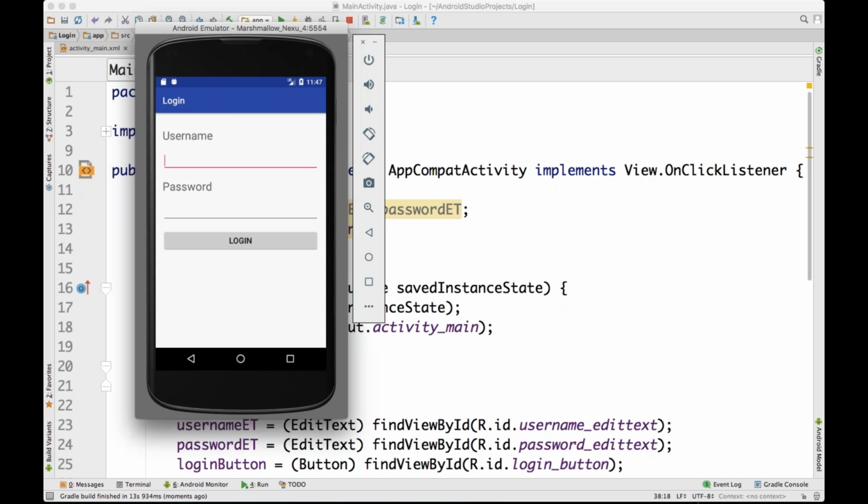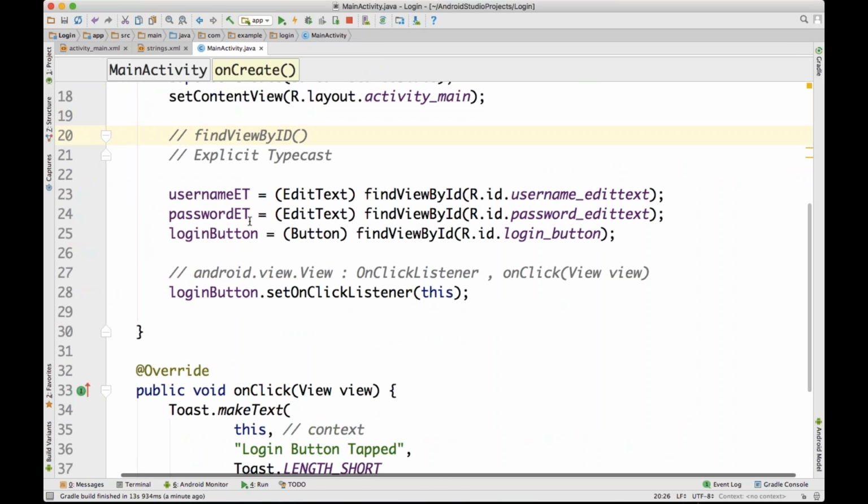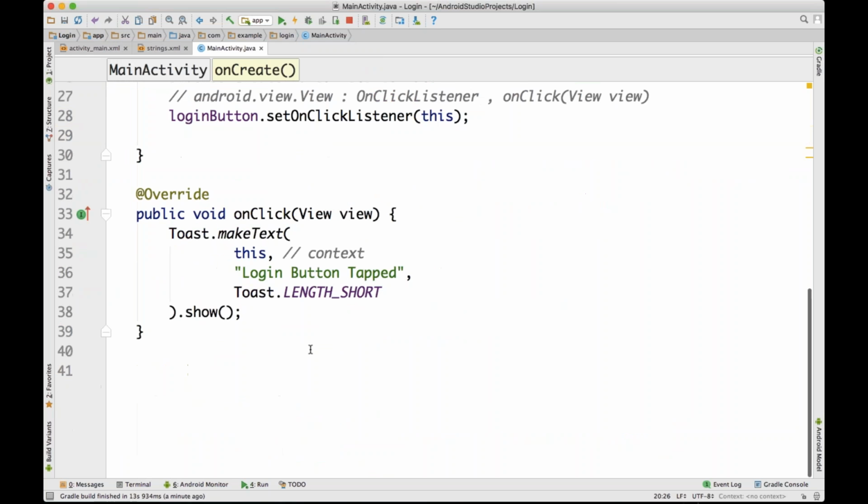Again, we can see a simple username, password, and the login button. Now let's tap on this login button to see whether the event is handled. So let's tap on it, and here you can see "login button tapped". We can always write different types of logic to handle the login, username and password credentials with the help of a database or a server connection. So that is our way to handle this login scenario.